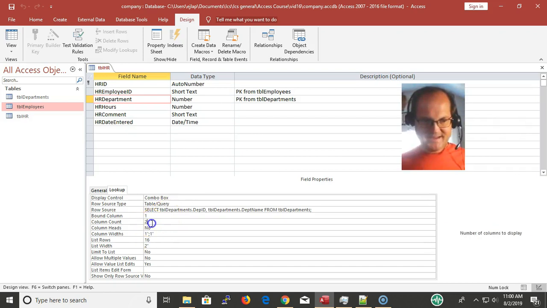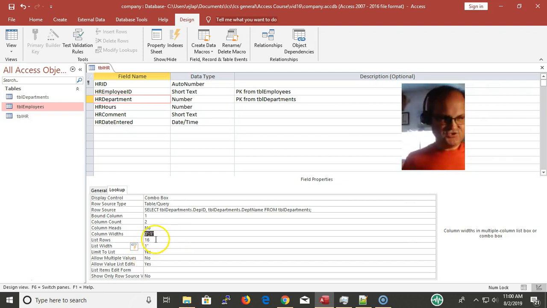Okay, now back down to here we have 2 columns. The column widths are going to be 0 because we want to hide the first column and show the second column. And always, the list width is going to be the sum of these 2. The sum of the column widths is going to be the list width. I wouldn't advise you to keep it at auto because auto will just mess it up. It won't be exact.